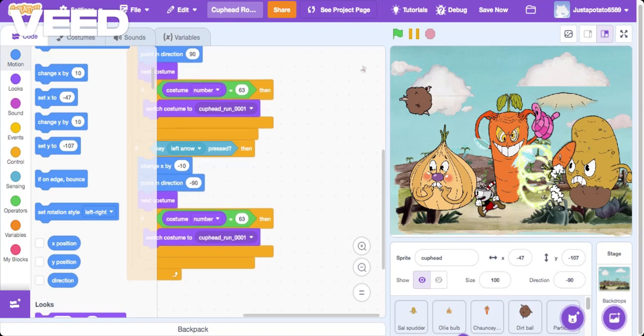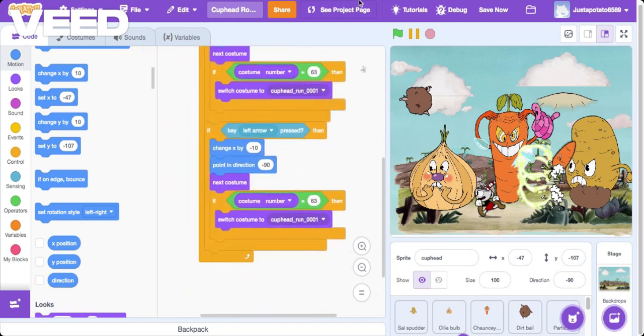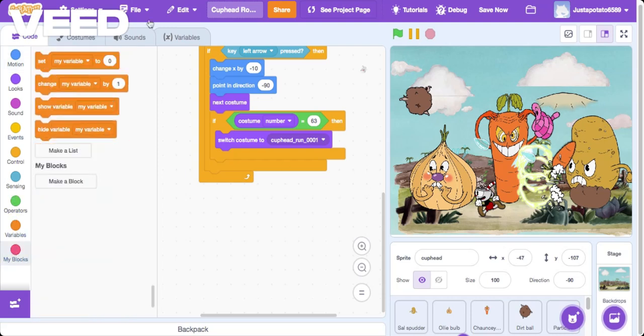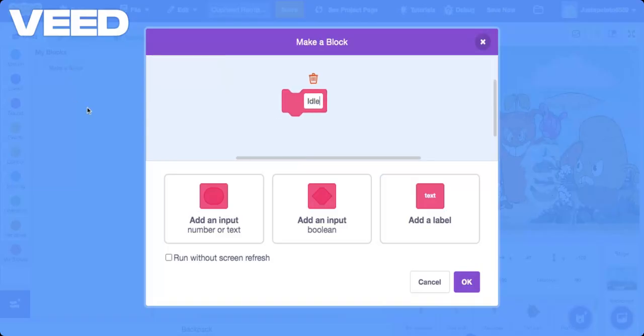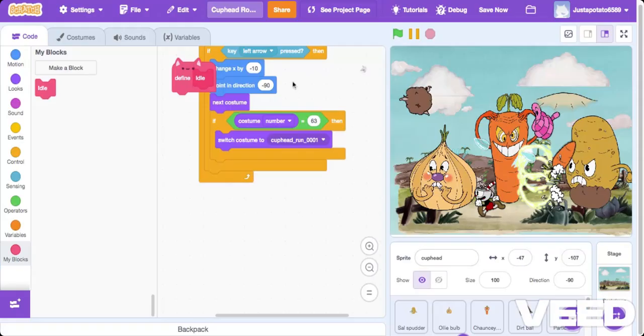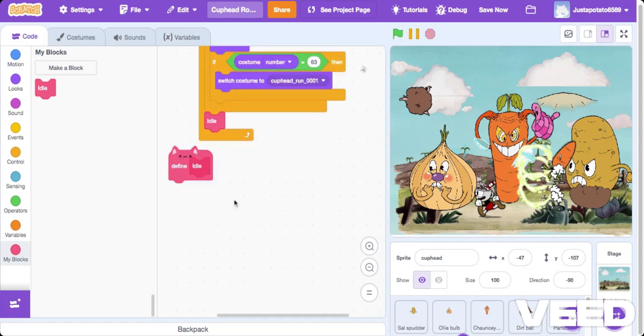So let us make an idle. Okay, idle. So when they stop moving, they will stay still and do their idle. So we shall make a new block called idle, and then run without screen refresh. Click OK. Define idle. Put the idle under the left key arrow. Okay, and let's get started.